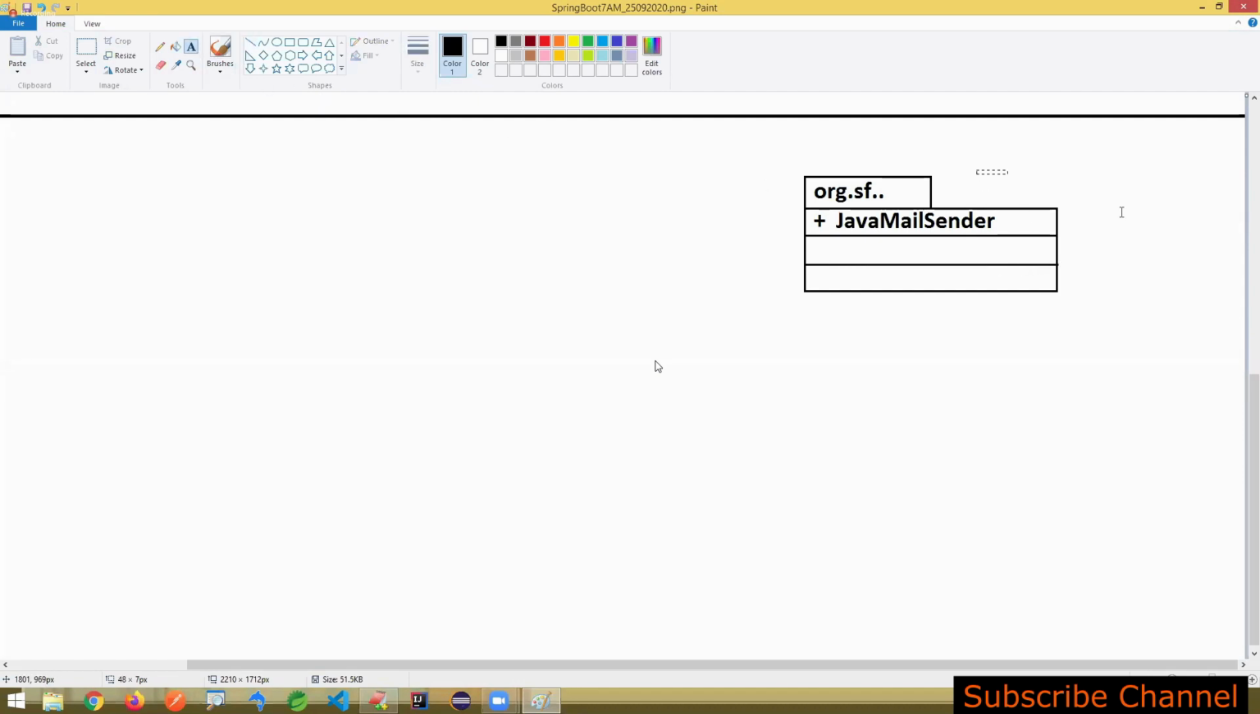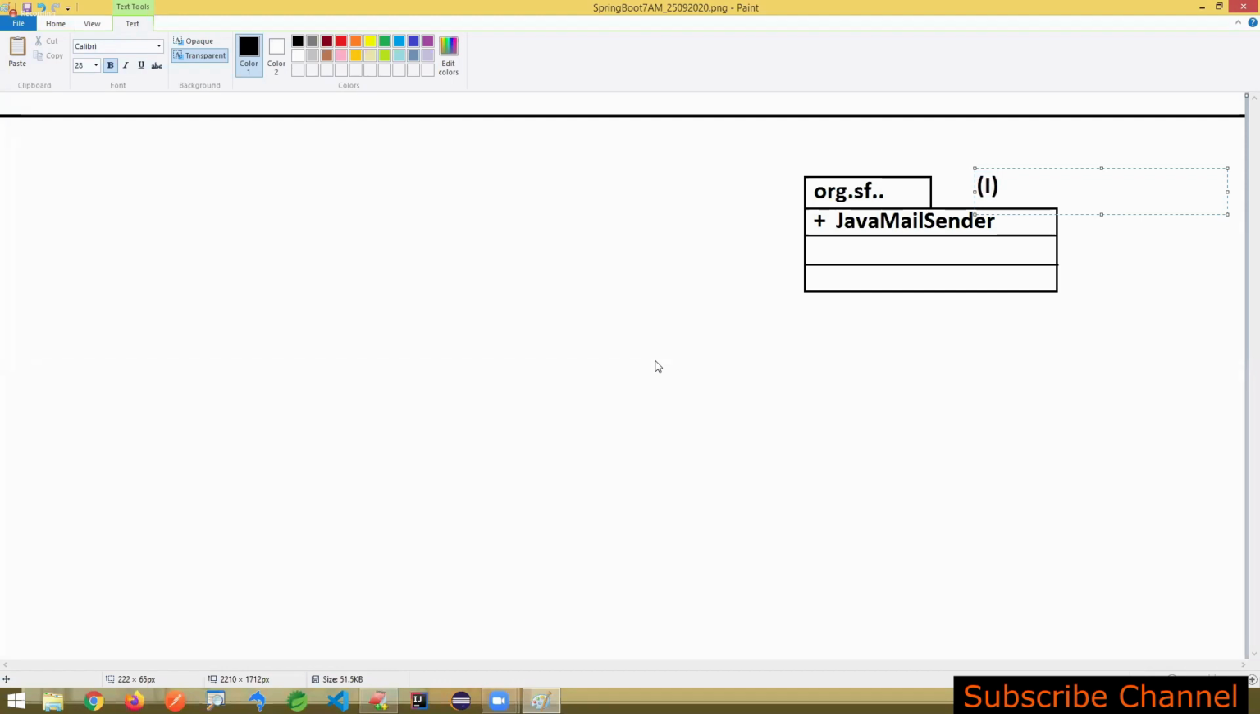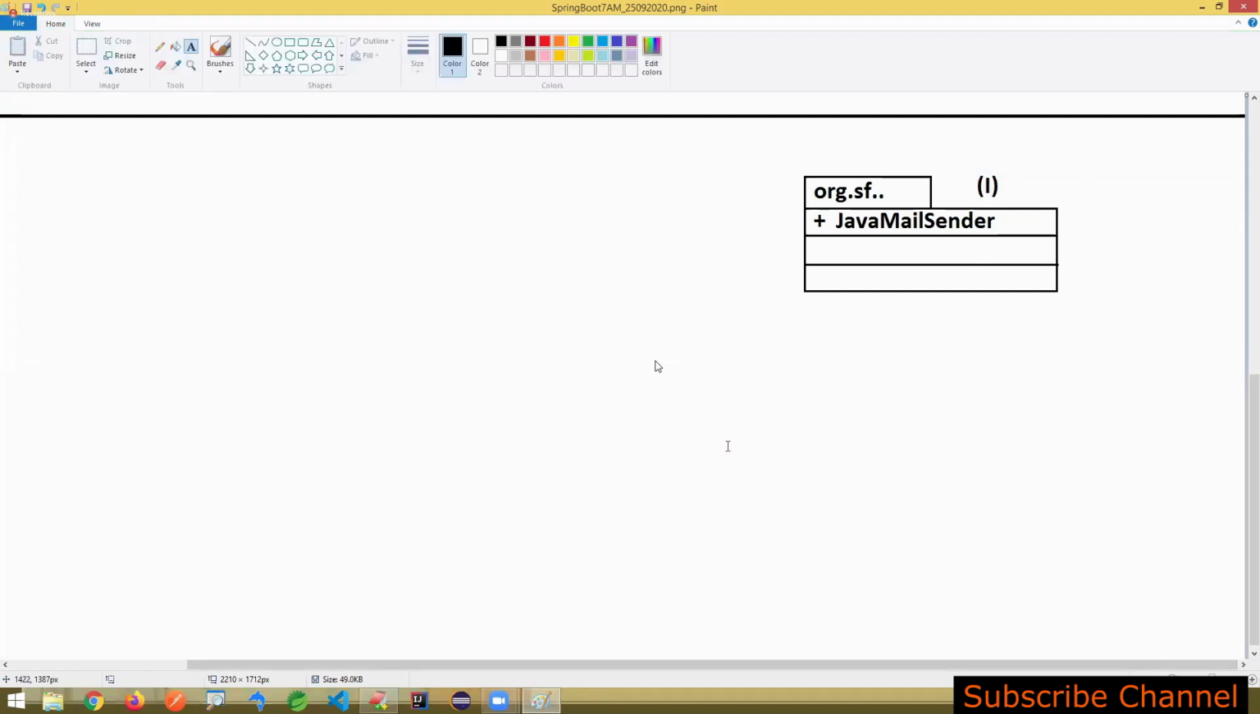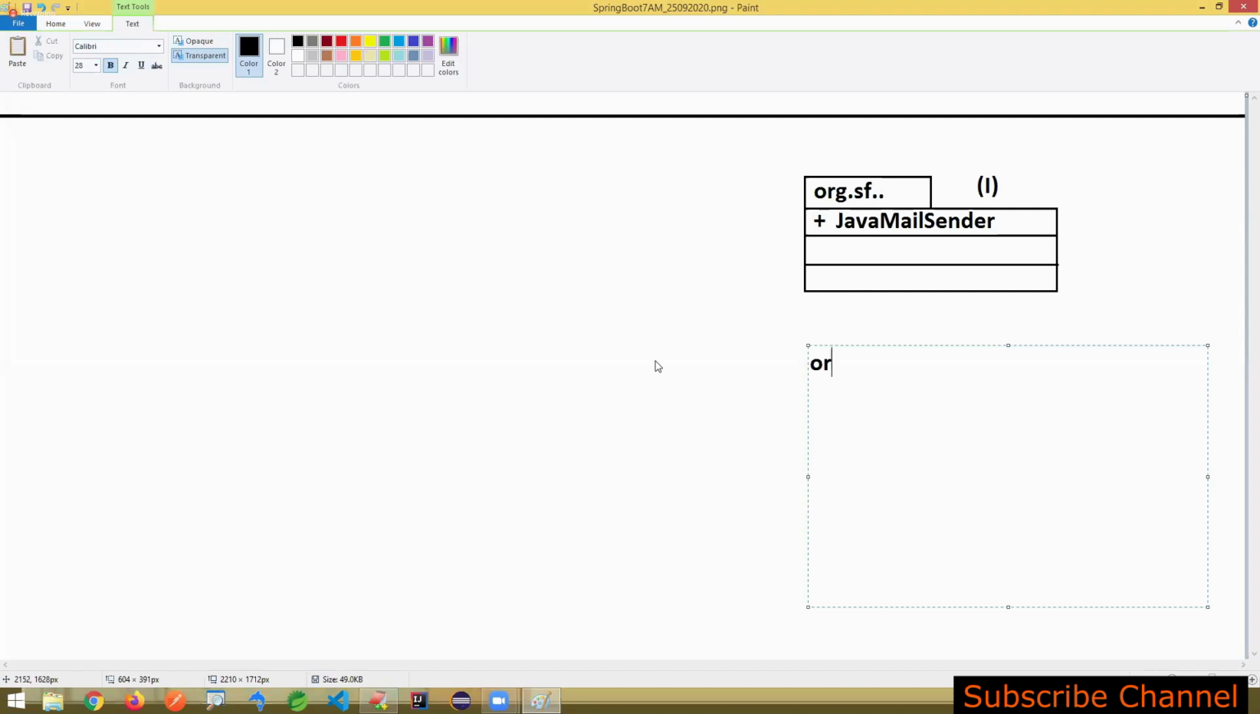JavaMailSender is an interface. Remember, an interface can never be instantiated. An object cannot be created for an interface. So we have one implementation for this: JavaMailSenderImpl, in org.springframework.